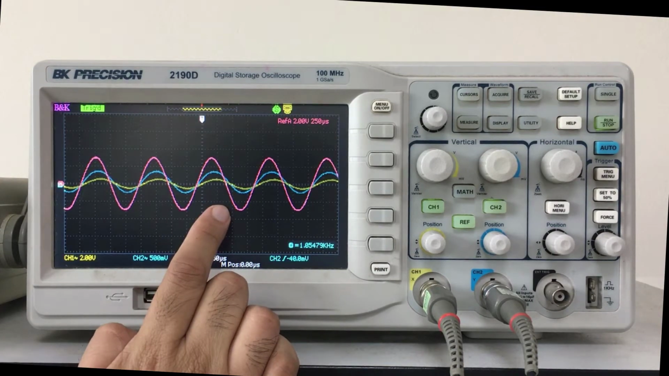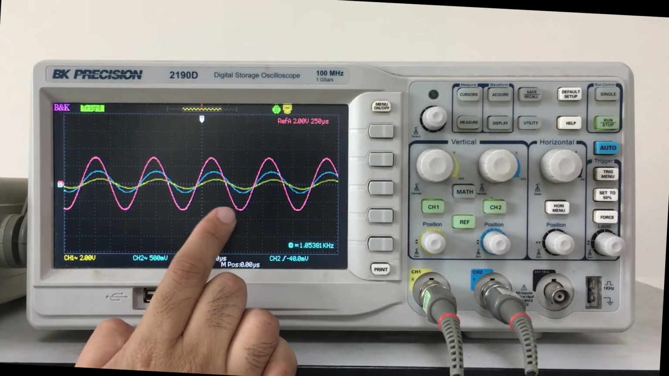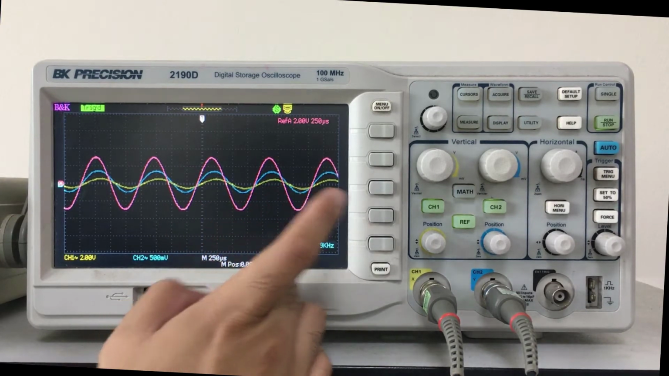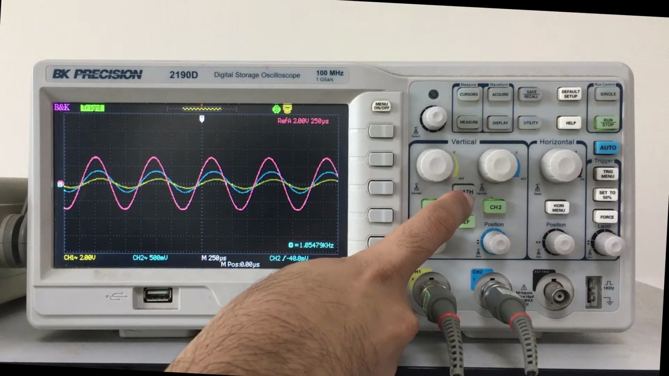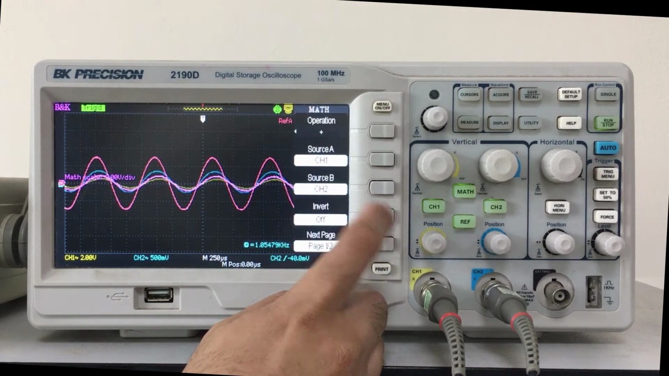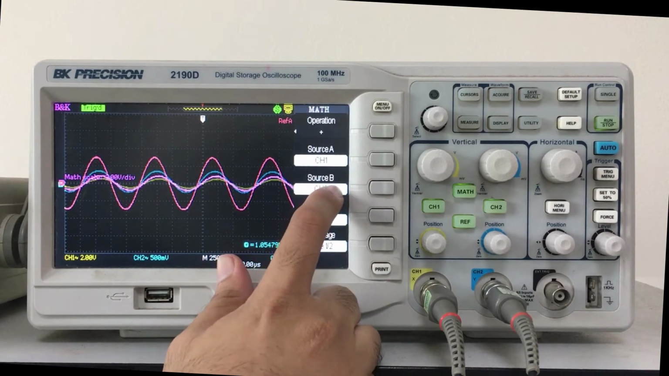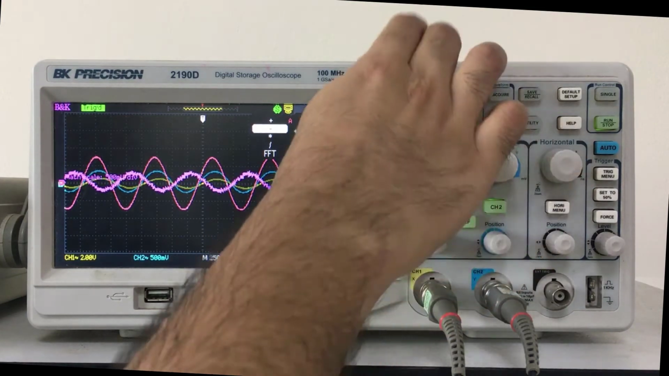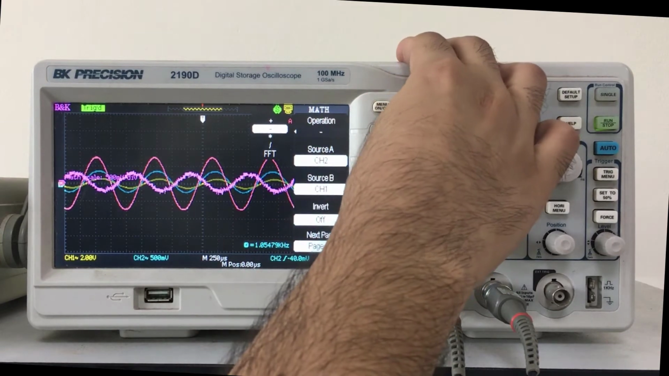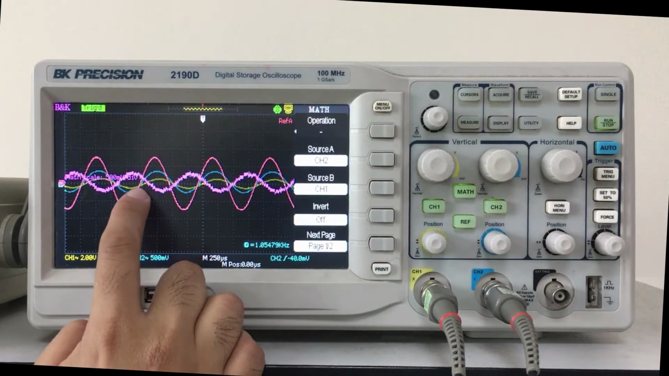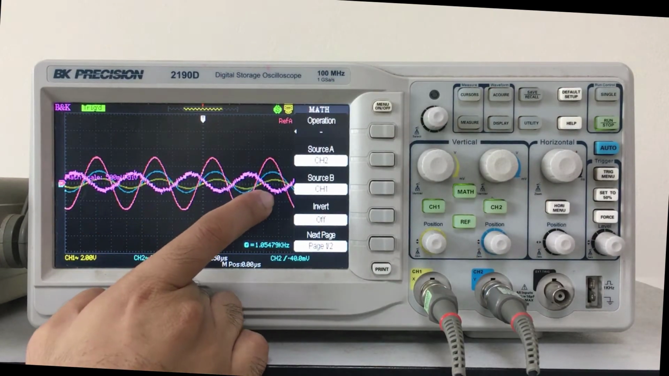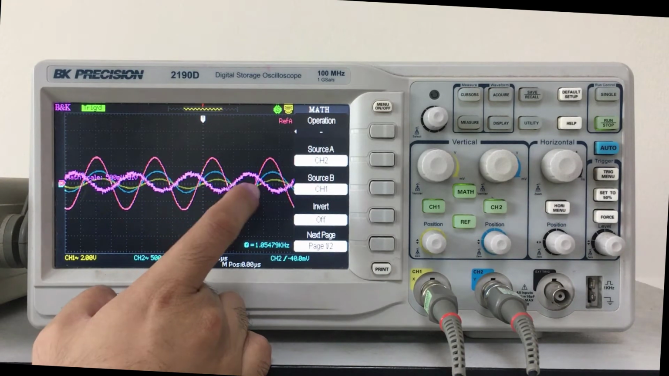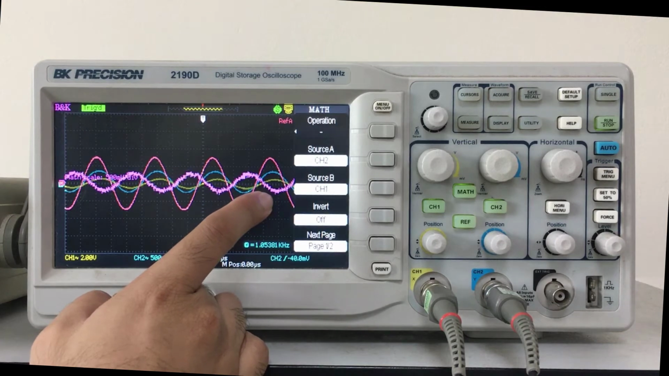So now we can implement the math operation to get the voltage of the sense resistor RSR. To do that, we press math. Channel 1 is source A, channel 2 is source B. Operation should be minus. So this new purple signal is our voltage across RSR, the sense resistor R.